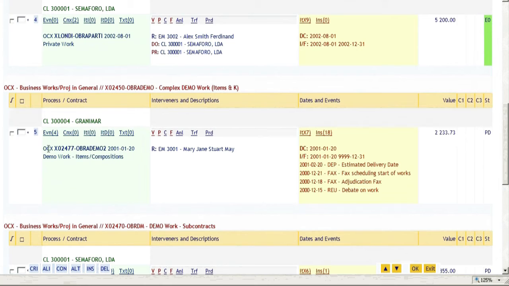We see here the demo work 2, XO2477. The general information is similar to that seen before. There is a short description of the project on the left. The interveners are in the middle, and events on the right. What is different is that there are 7 items to be realized in this case. We get the 7 items by just clicking on them.